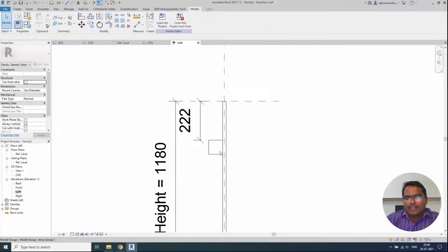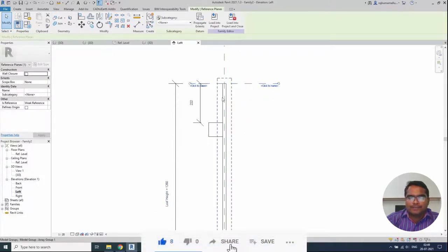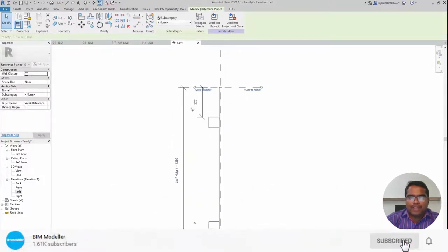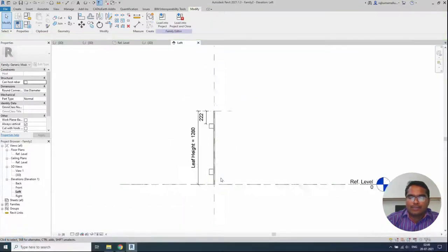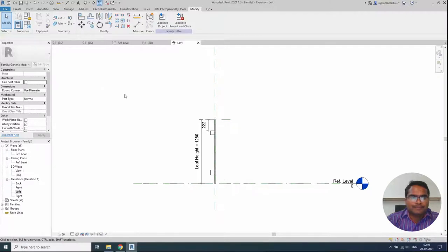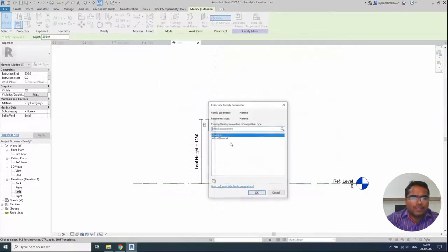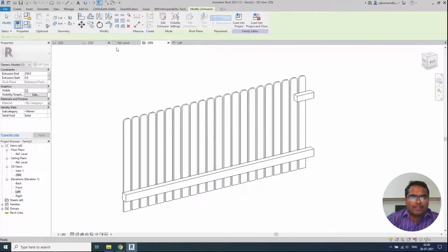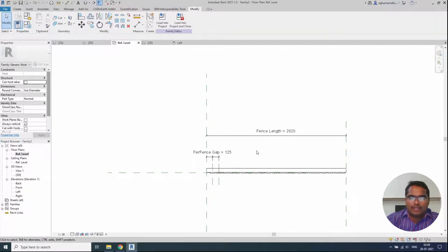Basically, we are constraining this to move along this height. So we are maintaining 222 as the height. So if you need, we can make that also parametric. Now that's it. So we have to assign this material parameter. So here, put material. That's it. So we have created the fence material.